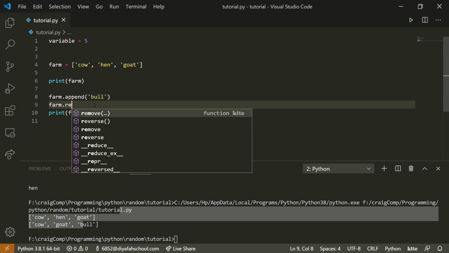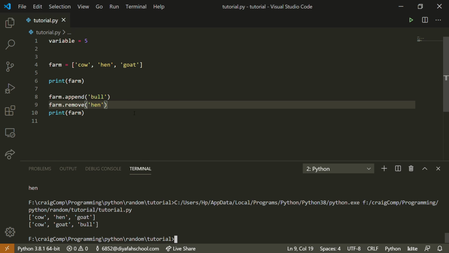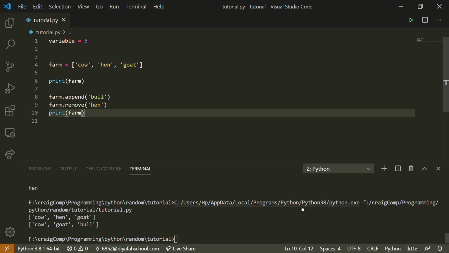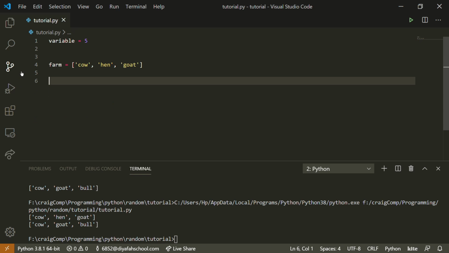So we would use the remove function. Okay, so you want to remove hen. If you give an invalid entry which is not included in the list, then it'll give out errors. As you can see, hen is removed when you use this function, known as remove. Generally we use lists to store a lot of very similar data, like names of something.